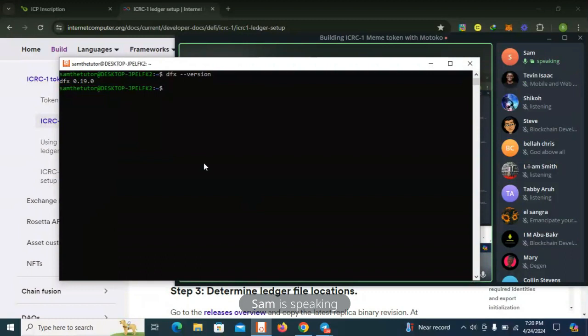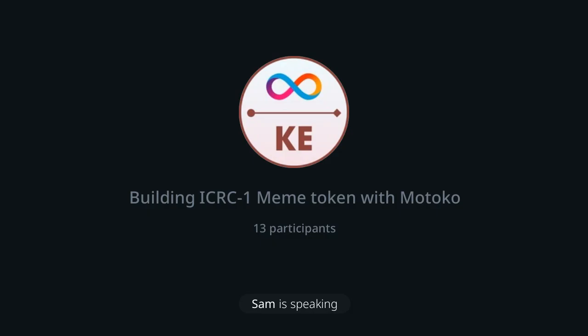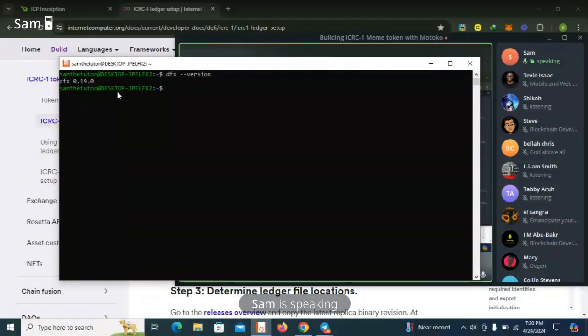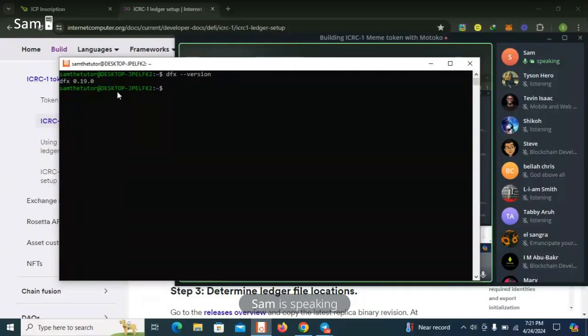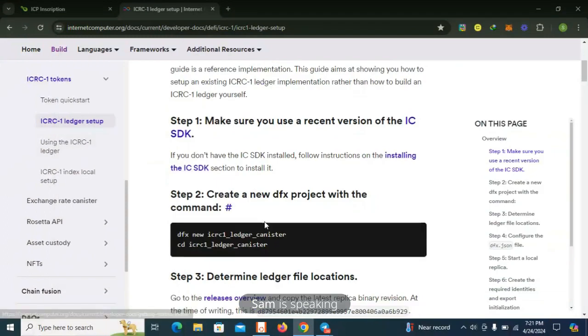And so basically, I was saying that you have to have the IC SDK installed on your machine, and the way you test it is by typing dfx --version, and you should see that you have some version of dfx installed. So now that we have that installed, the next thing is to go back to our guide and try to follow along to see whether we will be able to deploy the ledger canister of our token.